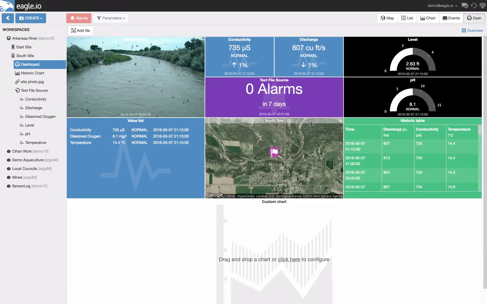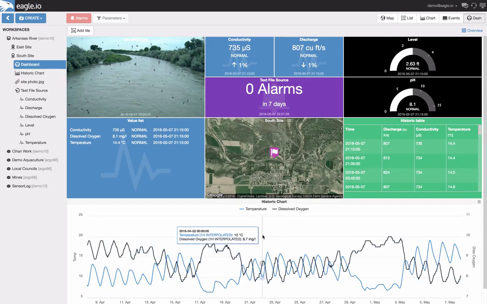Finally, to complete this dash, let's drag and drop a historical chart that I've pre-configured. And that finalises this dashboard, providing an overview and a snapshot of this location.